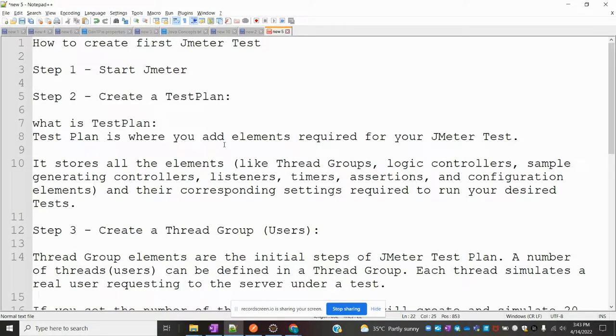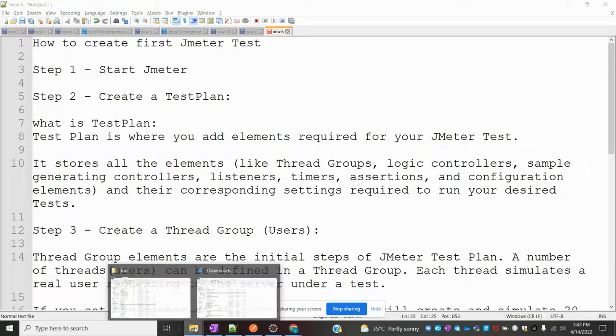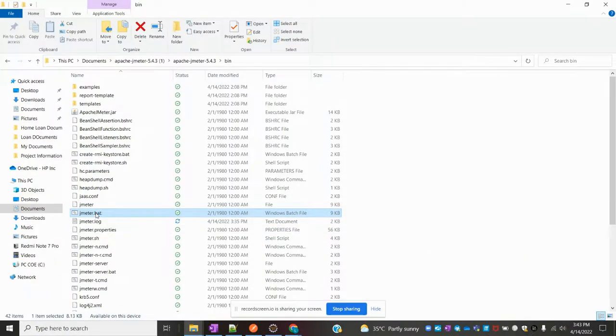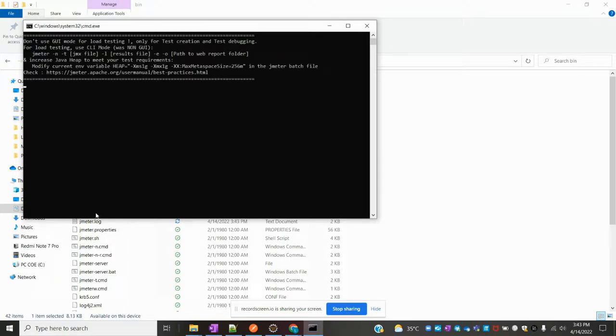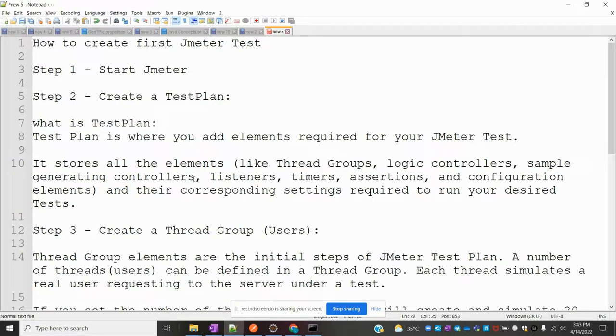This is Lokesh and today we are going to discuss how to create our first JMeter test. In the previous video I explained how to install JMeter on Windows. Go through that video to understand how to install it, then come to the JMeter folder and open the JMeter bat file. Once you open this, it will open the entire JMeter.